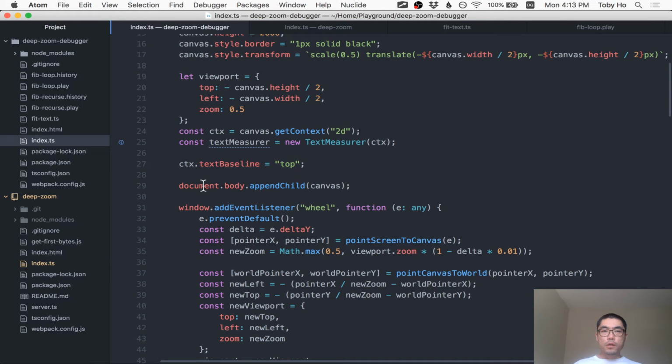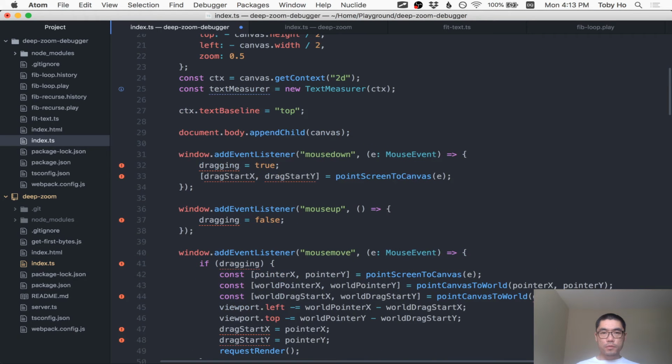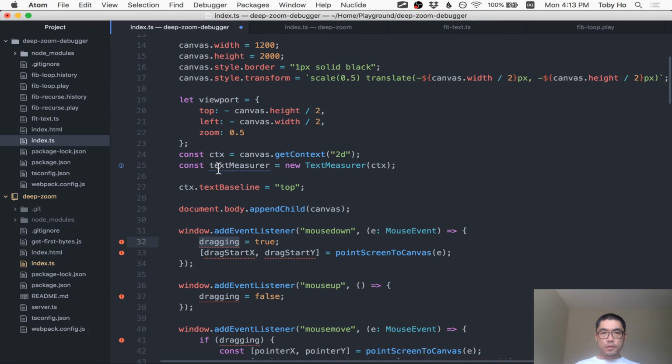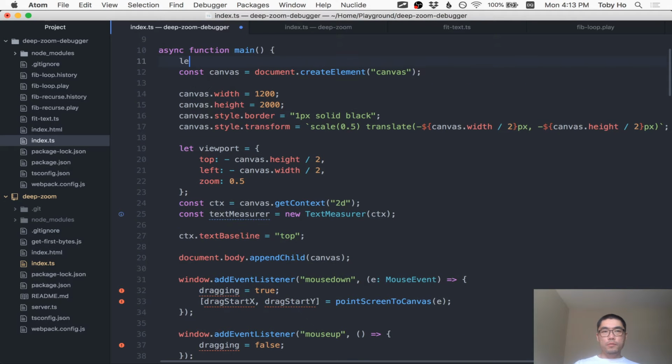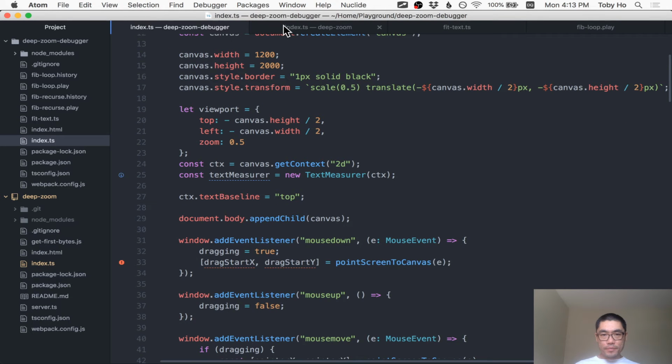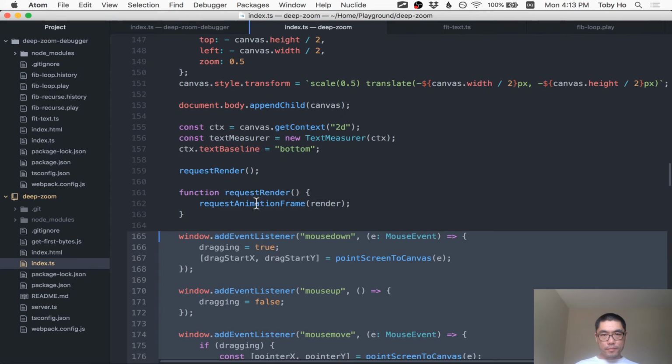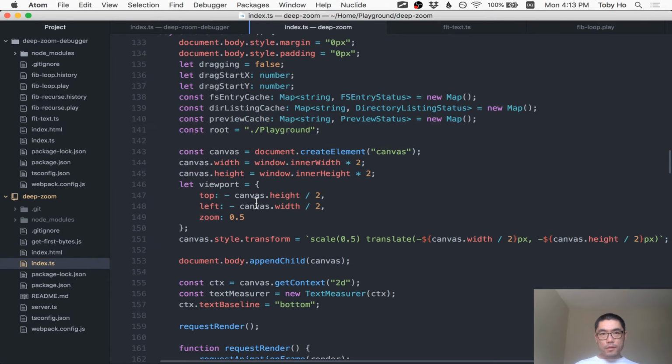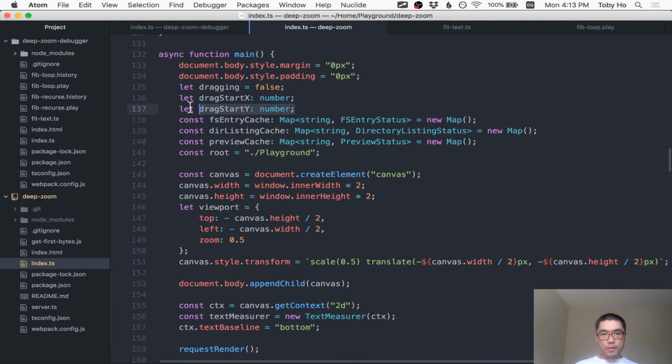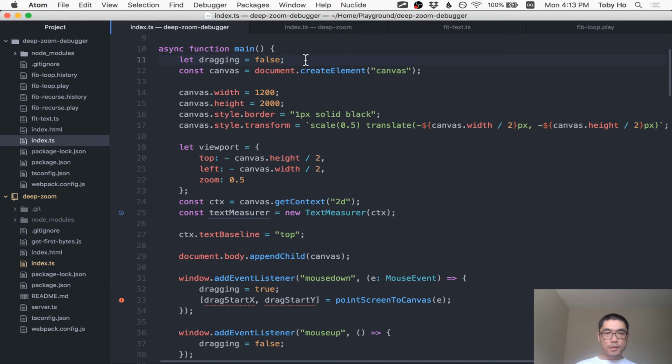This code took me a long time to figure out, this math calculation. I'm not sure I want to explain how it works or not. But let me see. Okay, we need a drag start X and a drag start Y as well. So I'm gonna copy those over.